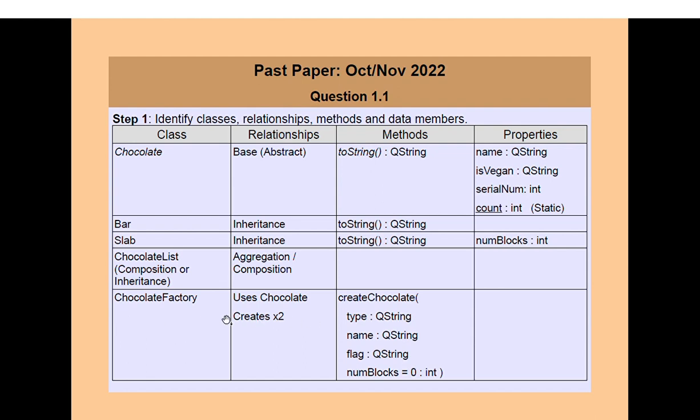So you'd have a chocolate factory, and your relationships would be that your chocolate factory uses chocolate. It obviously has to instantiate chocolate objects or derived objects as well. And then it's also used to create the two different types of chocolate, the bar and slab. That would also have to be creates chocolates. Again, this create chocolate method I've shown you is not actually required. You don't need it in the UML diagram.